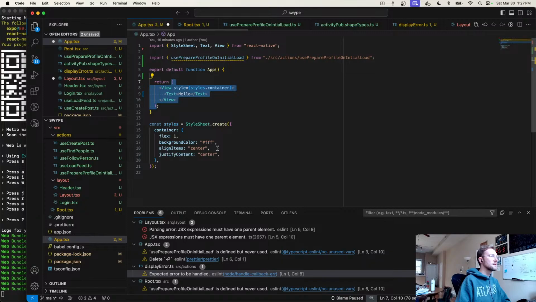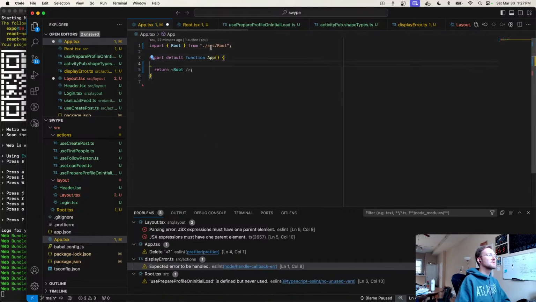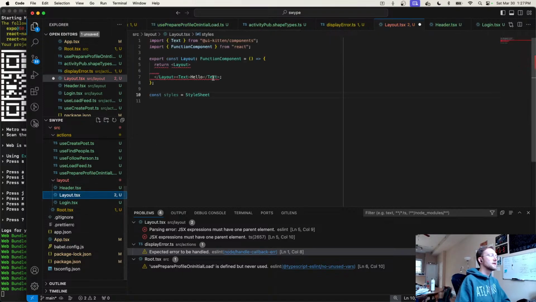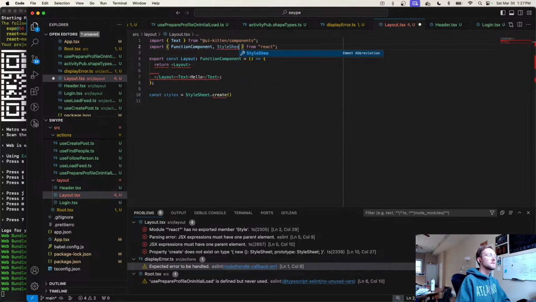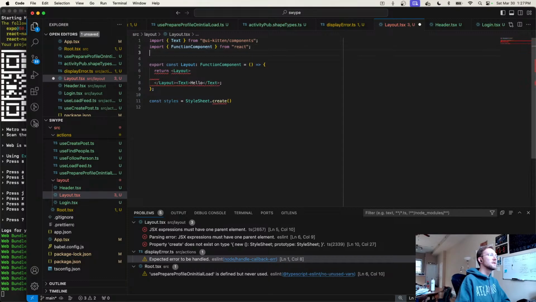Let's see. Yeah, it's stylesheet.create. Okay, it makes sense that that was white, because I swapped it to dark mode, but I didn't provide the background element that makes it dark. Or actually, stylesheet comes from React Native.